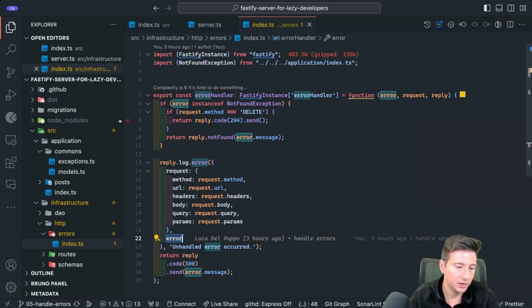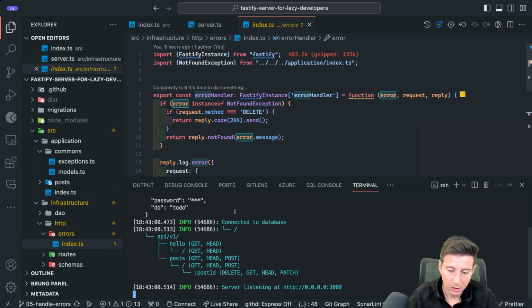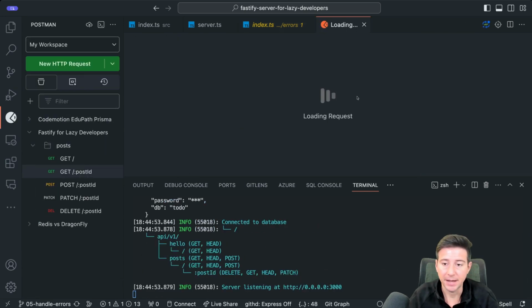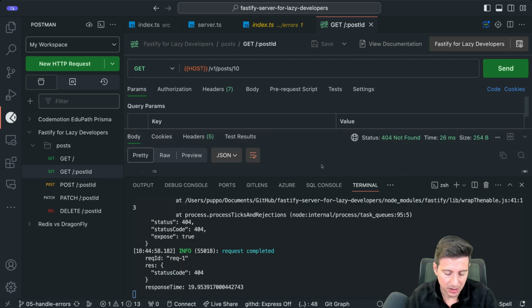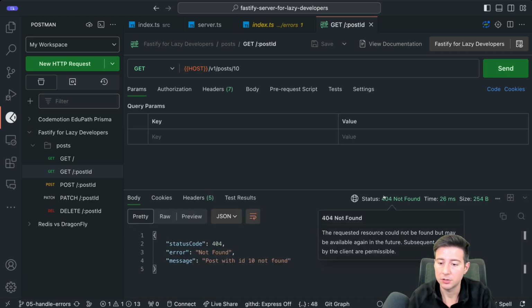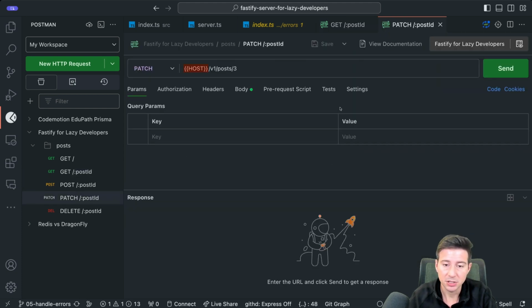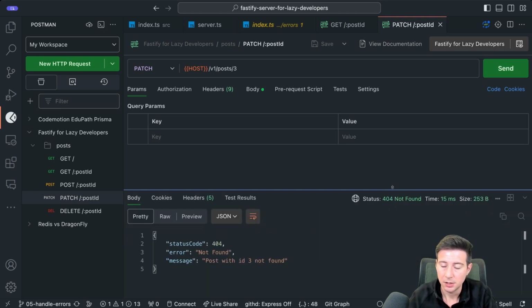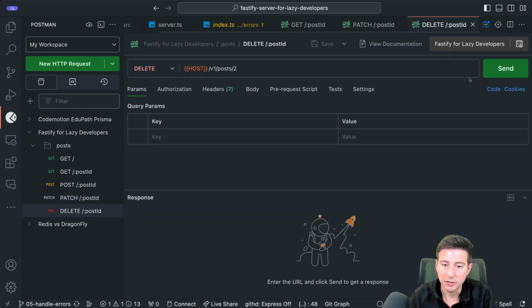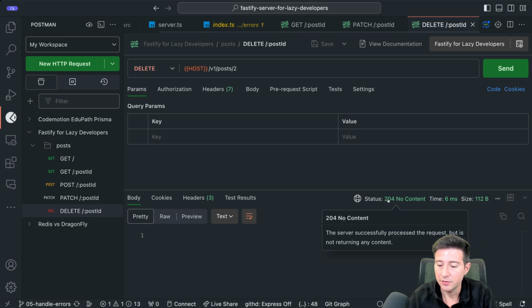For instance, if now I go back to my Postman and I call the get by post ID, the result now is a 404 status, a not found response. The same is true for the patch. If I try to patch a post that doesn't exist, the server returns a not found error, and the same is true for the delete. I try to delete the post with ID 2. Now I receive a no content response, as expected.